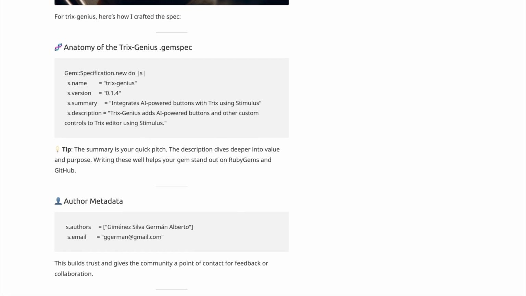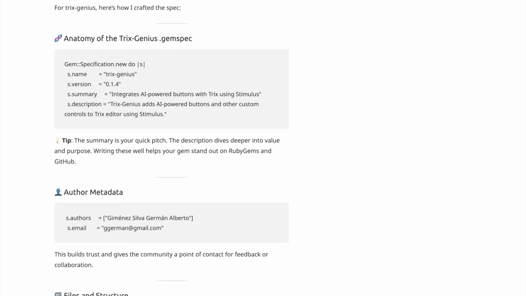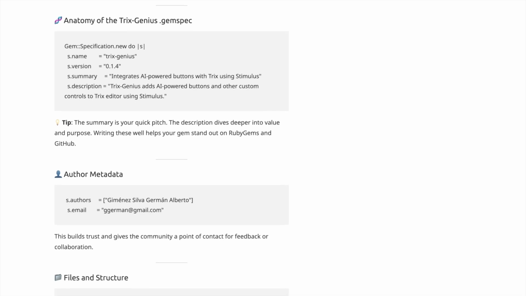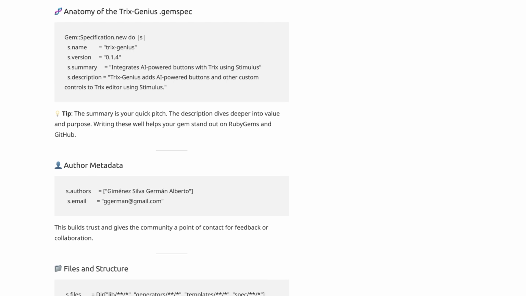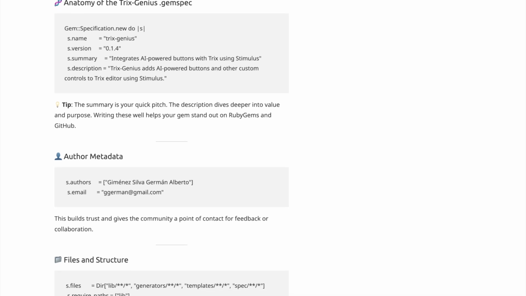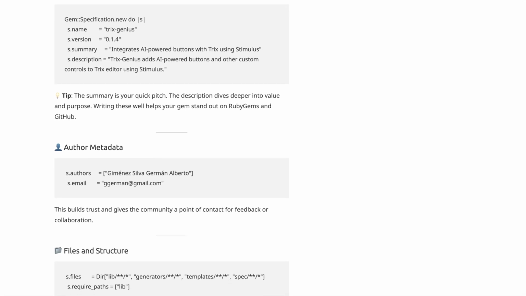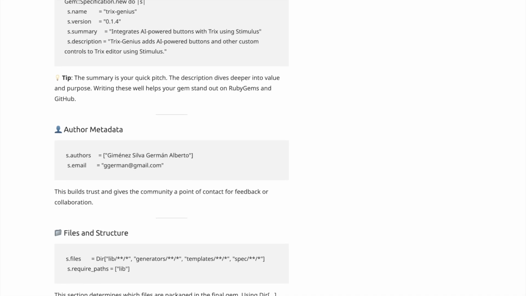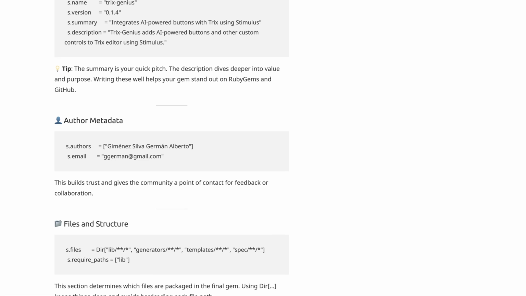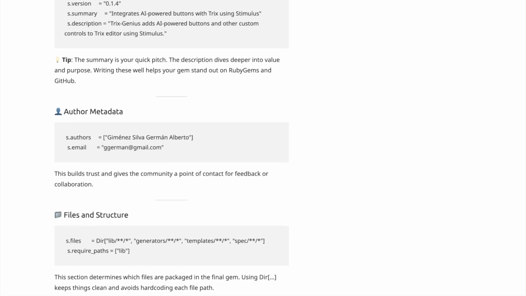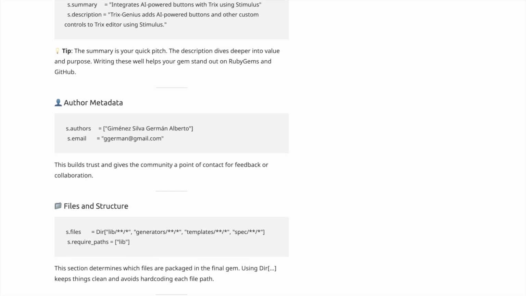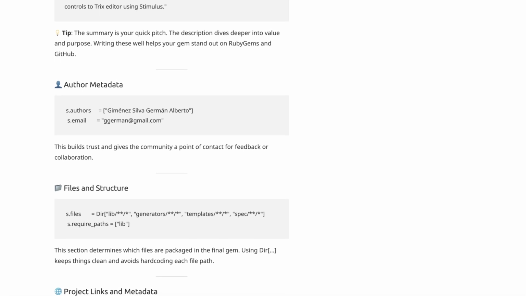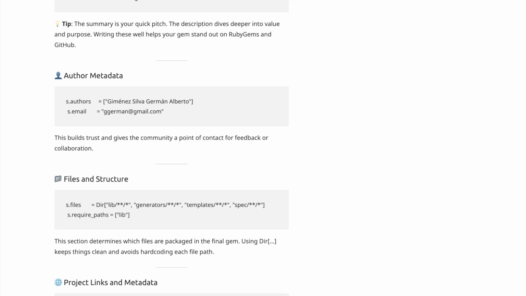Good point. The .gemspec also handles the nitty-gritty of what's in the gem, right? The files and require paths. Precisely. The files attribute tells RubyGems which files and directories to bundle up when someone installs the gem. Like the actual Ruby code, templates, maybe specs? Yep. In Tricks Genius, it uses Dir[lib, generators, templates, spec]. It's using those glob patterns. Okay, and require paths. That tells Ruby where to look for the code after it's installed in someone's project. And usually it's just lib.